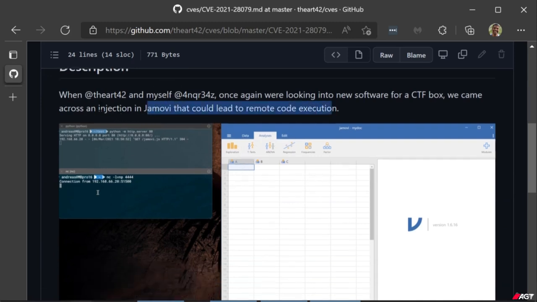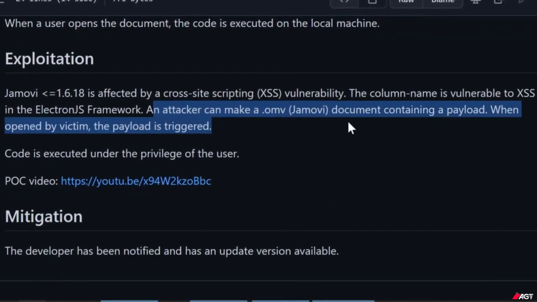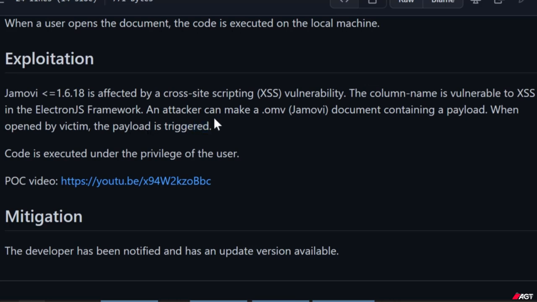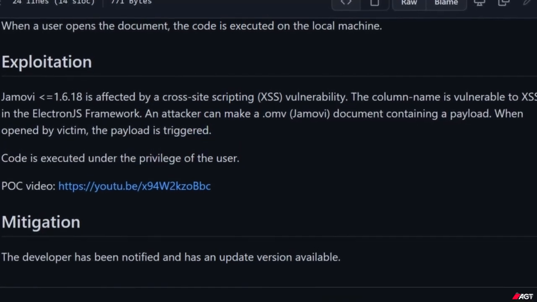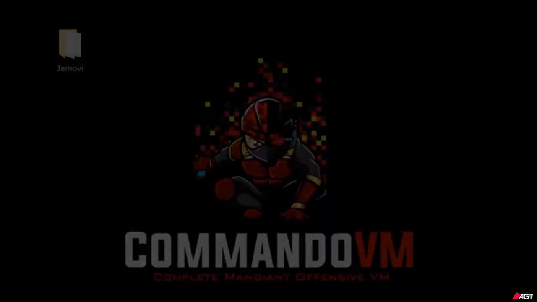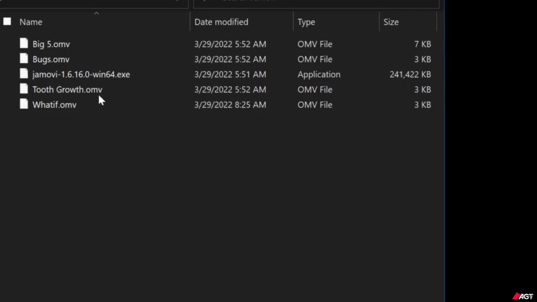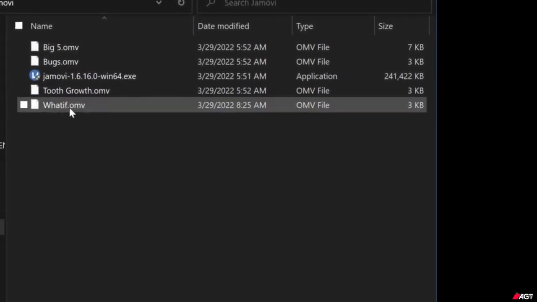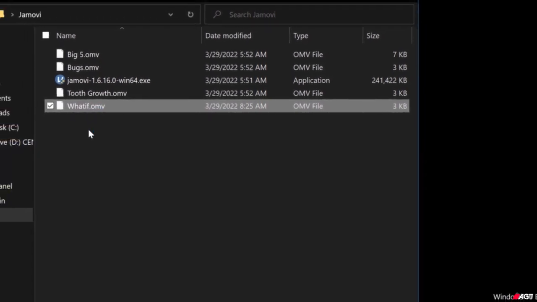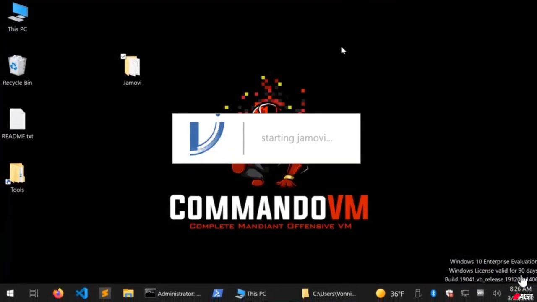So let's see, we came across an injection in Jamovi that could lead to remote code execution. Let's see, we can make an OMV document containing a payload. When opened by the victim, the payload is triggered. Code is executed under the privilege of the user, okay? So we'll let this install and we will come back when it finishes. All right, so the installation finished. Let's open up our application. It took about a solid 10 to 15 minutes before it completed. We'll open up whatif.omv and just take a look at the file. Starting Jamovi.